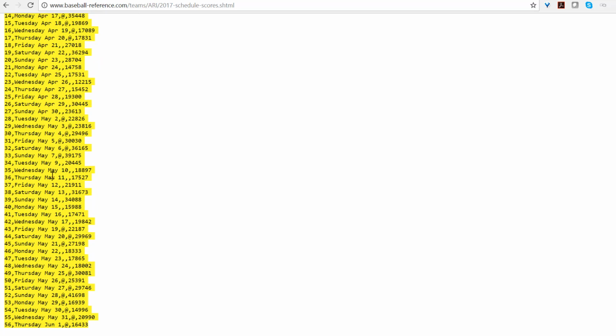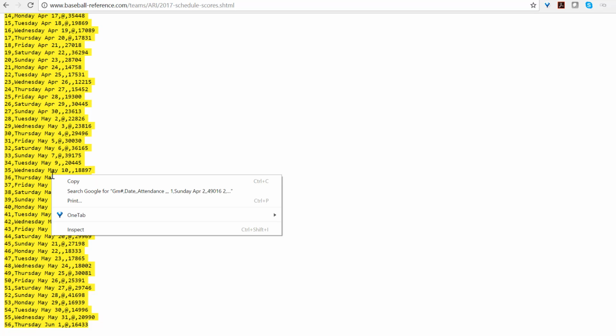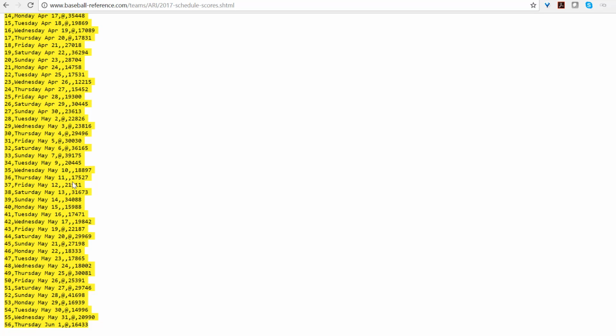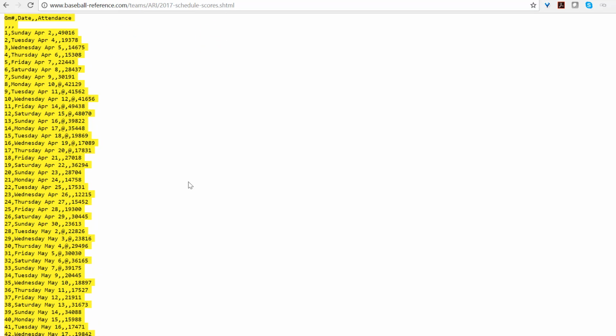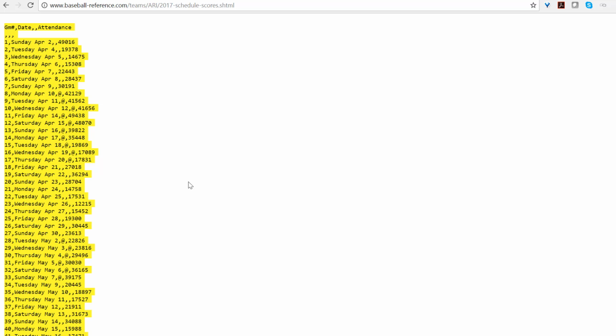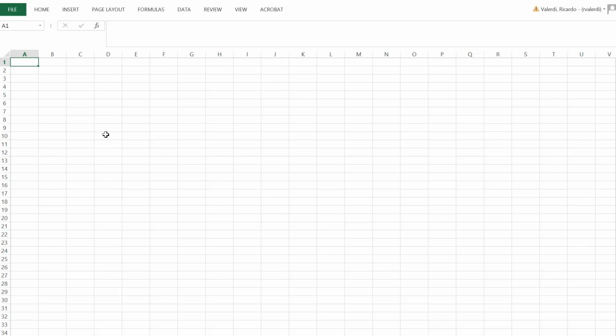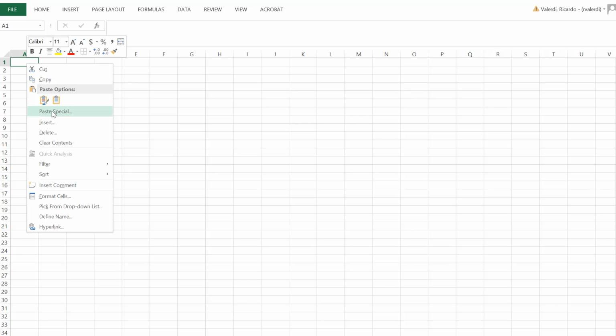I'm going to highlight it, right click, and select copy. So now I've got all this data on home attendance, actually, on total attendance. I'm going to do some additional sorting in just a moment. But I've got all this data on attendance to date for this season. So in Microsoft Excel, I'm going to paste this data.